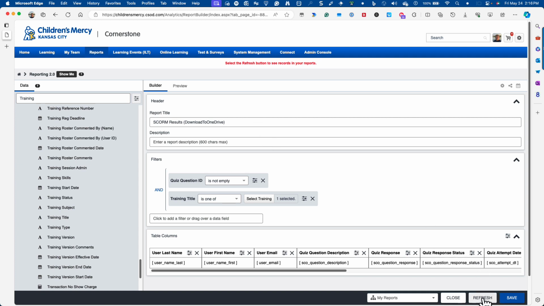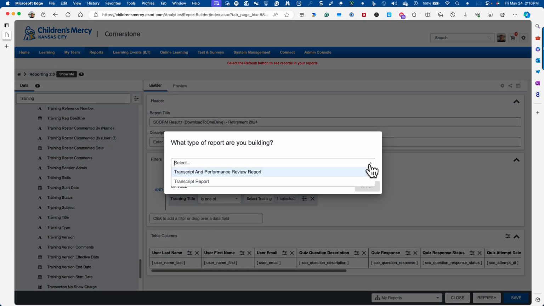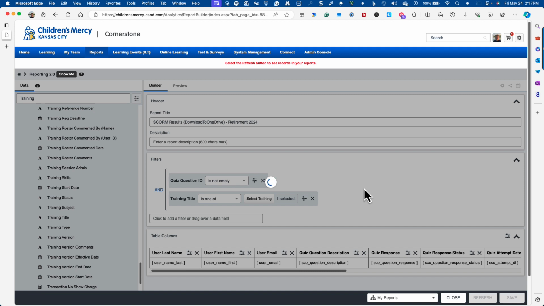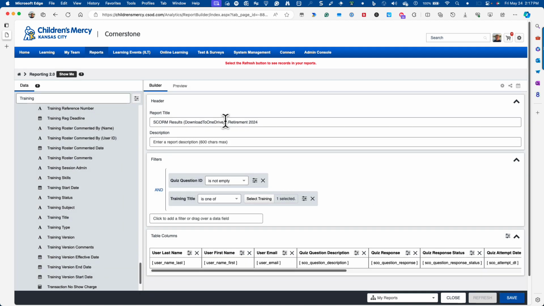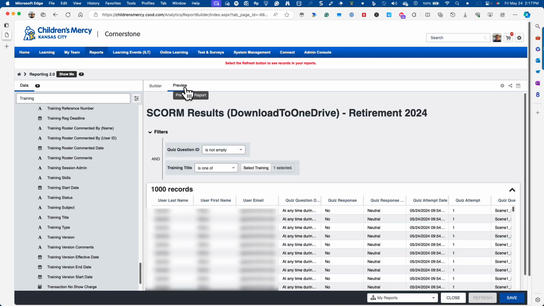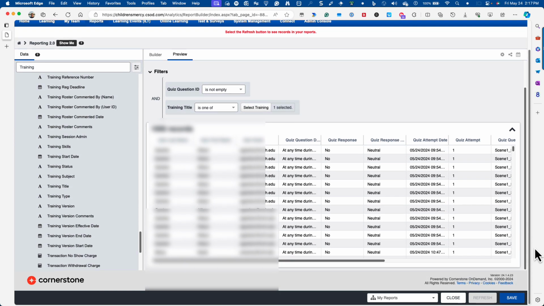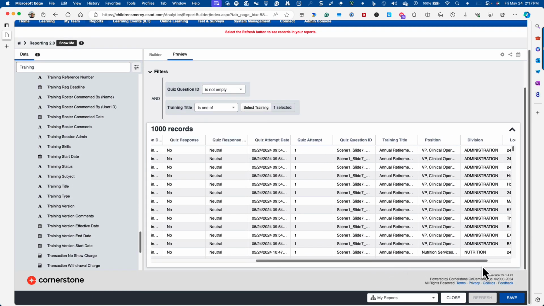And now I'm going to name it a little more specifically. Here I'm going to put the name of the module because I really want that specific one. And when I refresh, I have to pick transcript report because that's the kind of report it is. And when this refreshes, you'll see under preview, you'll see that it's pulling the data for, these are people who have answered the questions in this module.